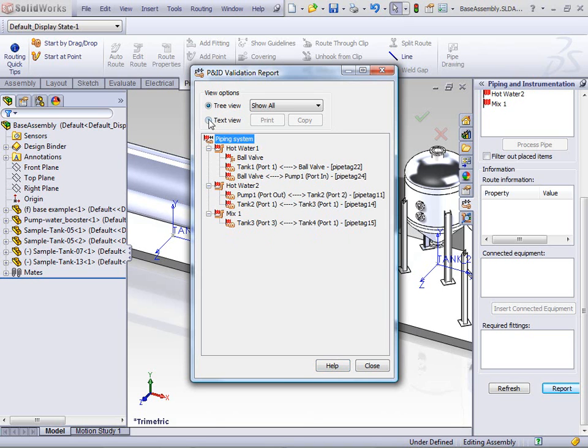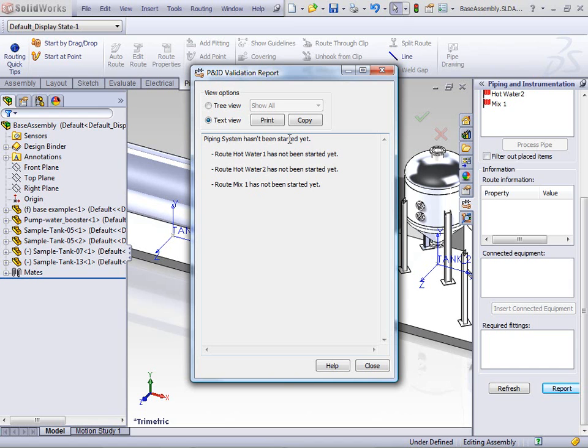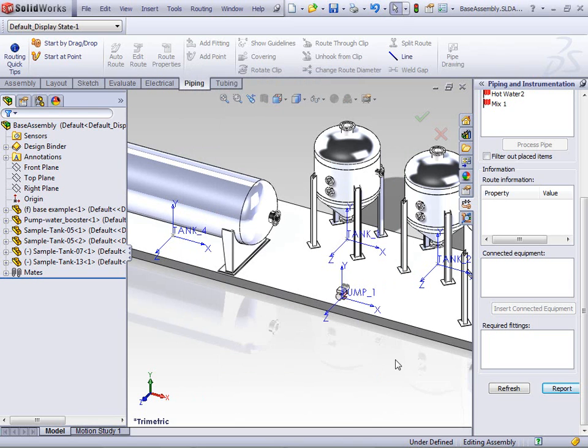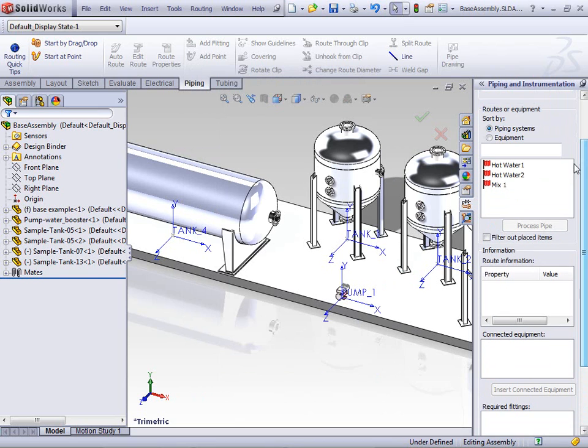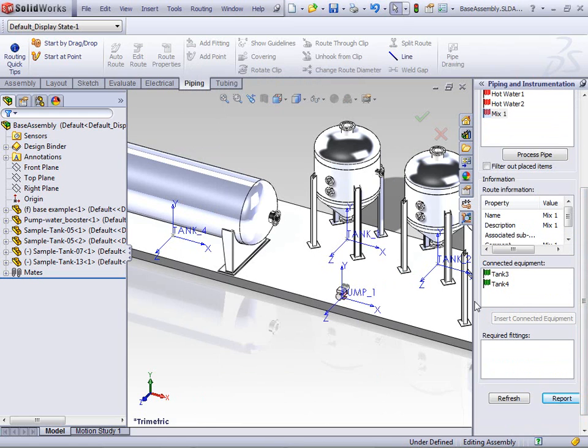And I can look at this with a tree view or a text view. You can see it hasn't been started any of these routes yet, so we're going to start those up next. So the first thing I'll do is I'm going to select mix 1. It does show me this information over here.